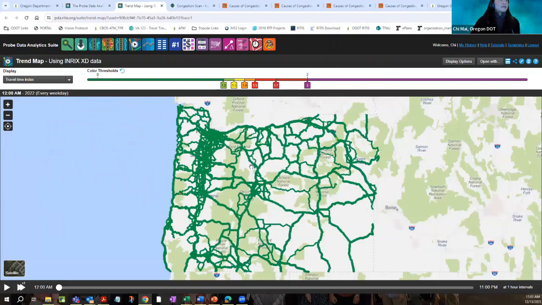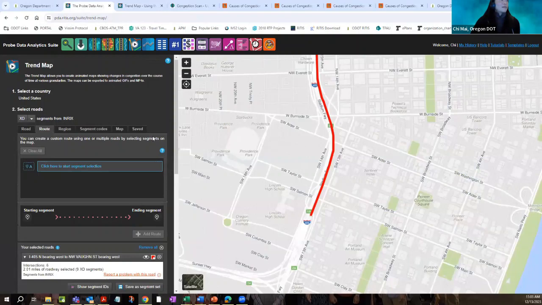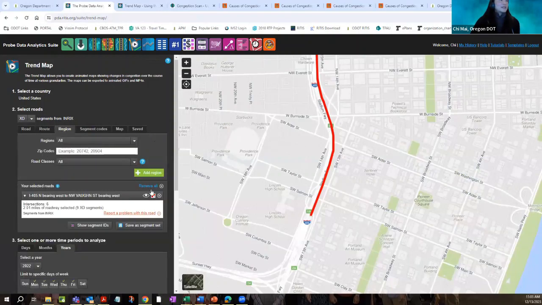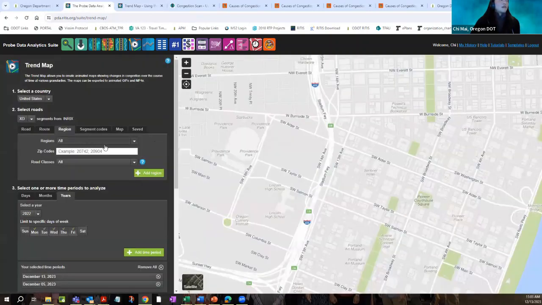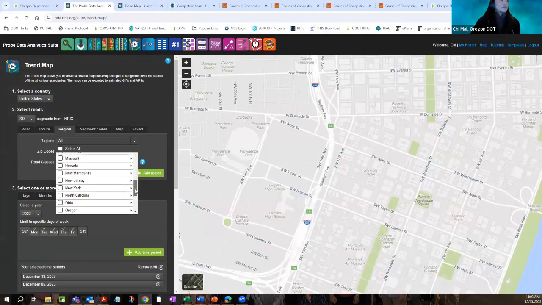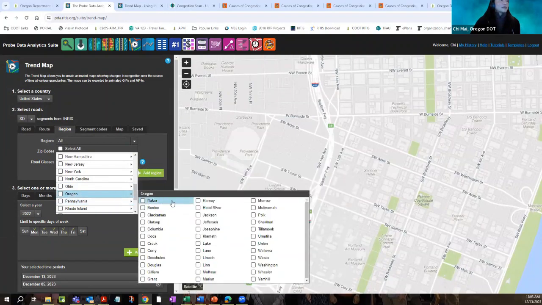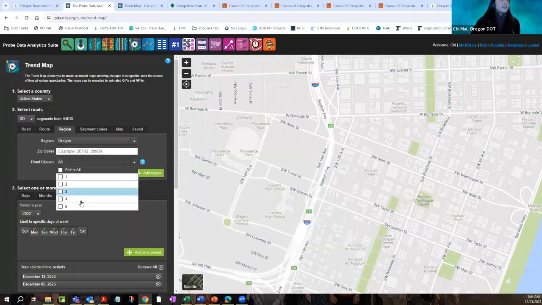Let me go back here and do something. For this upper one, we selected route. We can select a region as well. Within region, I can go to Oregon, and these are all the counties. I can select a particular county, or I can select everything in Oregon, all the roadway network in Oregon, and I can select the different classes too. If I don't want the interstate, I can pick everything else and leave out the interstate. In this case, I picked all of Oregon, and I didn't pick the lowest class road. Those are more of the collectors that may not end up in your model.